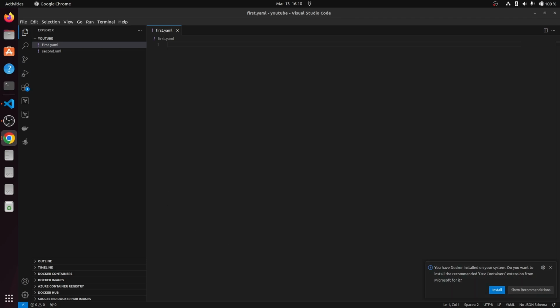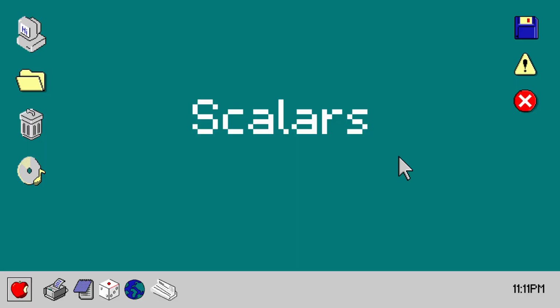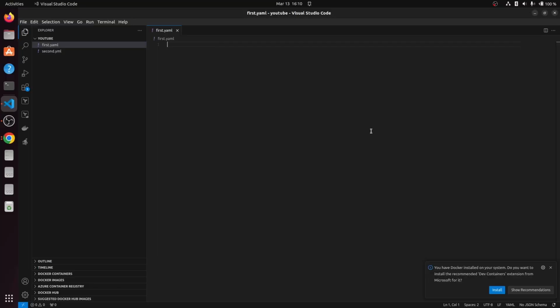So first will be the scalars. Scalars are single values and can be strings, integers, floats, booleans, or null. So if I want to show you a string, let's say name, it will be hello world. Okay, this is a string. I'll give a comment. You can add comments using hash.